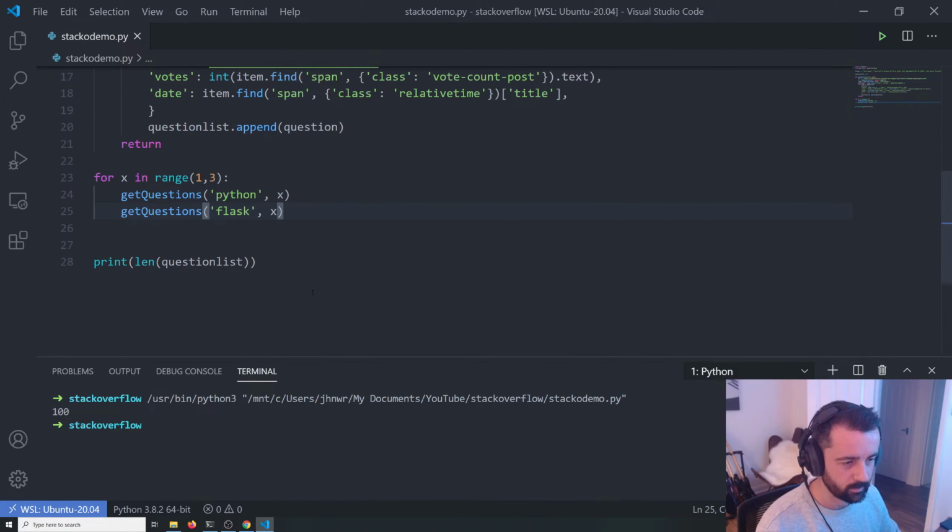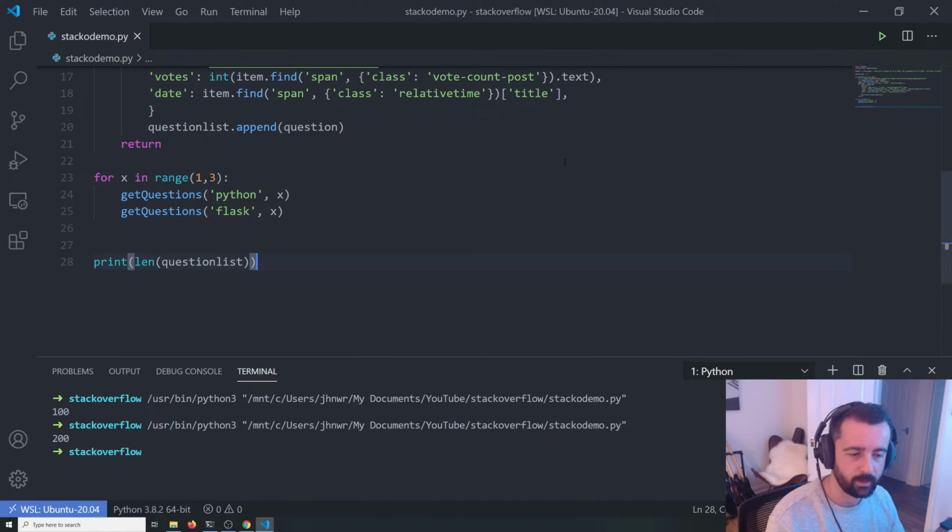And I'm actually going to leave it at that for now, and let's run that. So we're looking at having 200 results now. So we've got 2 lots of pages, each for Python and each for Flask. If you wanted to do more than that, you absolutely could, but I would start to introduce times to make it wait in between each one. Otherwise, we might find that we get blocked quite quickly.